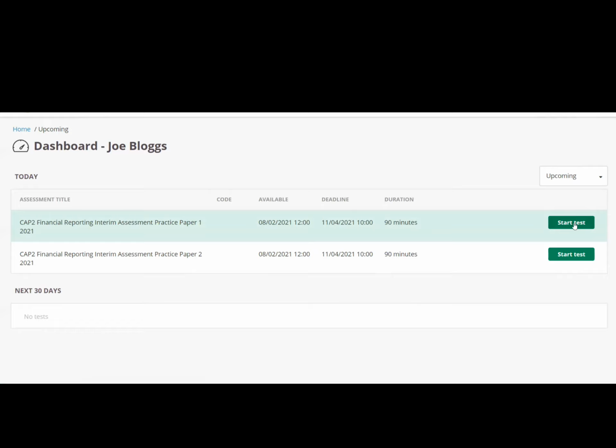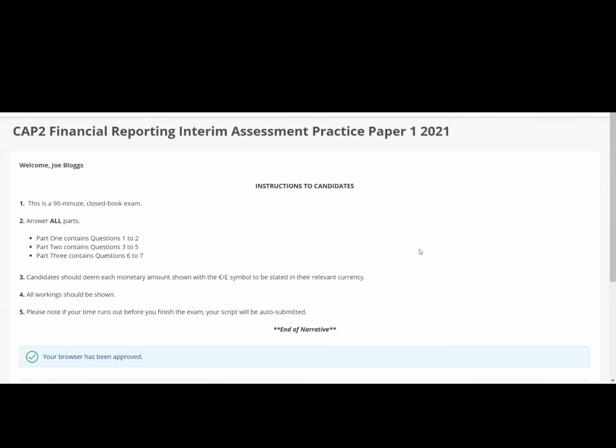Once the Start Test button is clicked, the introduction page for the exam will appear. It will include the amount of time allotted for the exam, which is 90 minutes for the CAP2 Financial Reporting Interim Assessment. Students must answer all parts of this assessment.